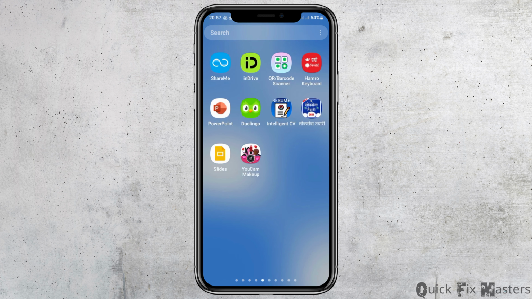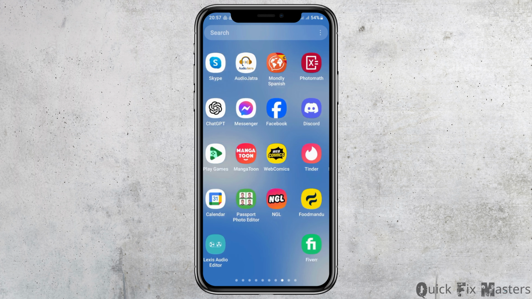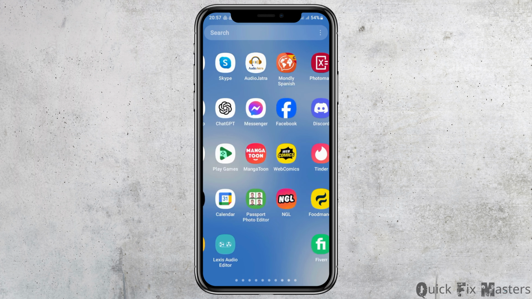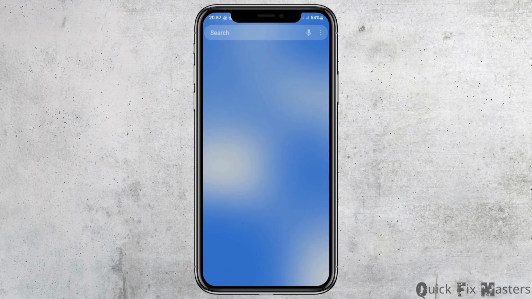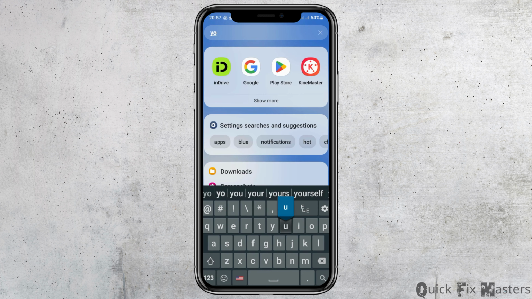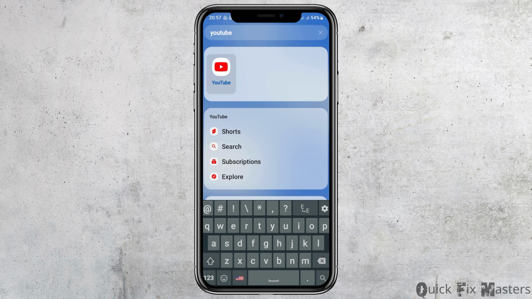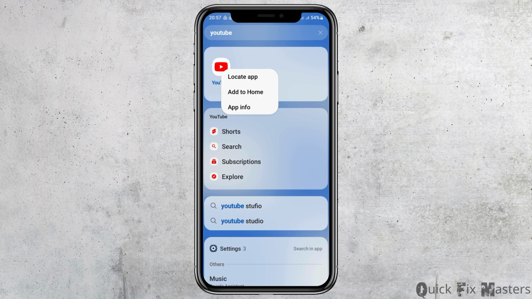For this, first of all, you have to search for the YouTube application on your mobile device. After you find the YouTube application by manually searching or searching in the search section of your mobile device, you have to tap on the YouTube application for a while. And after you tap on the YouTube application for a while, you can see an interface like this.